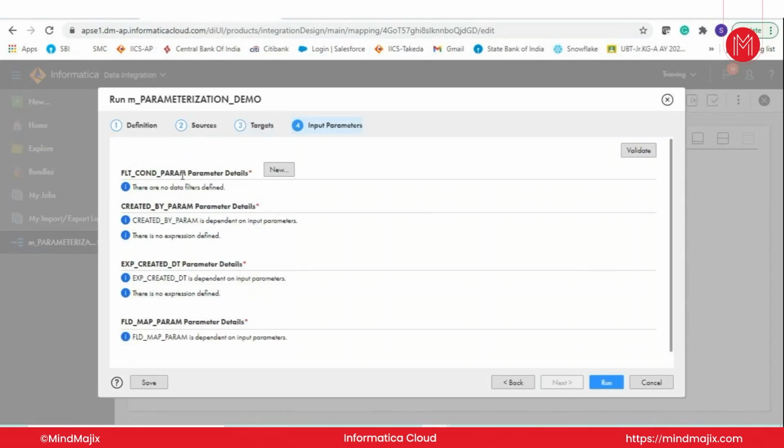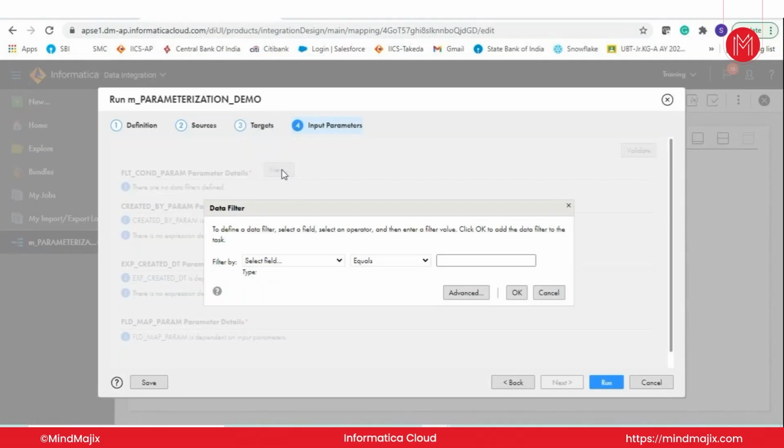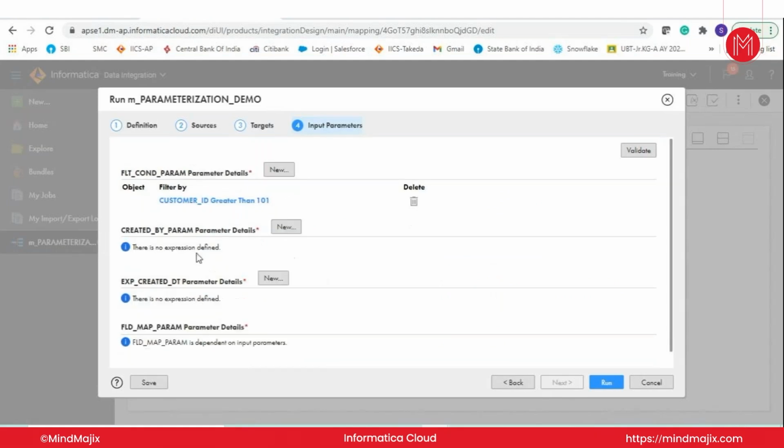Now in the filter condition parameter, click new. I'll say I want to apply a filter on customer ID greater than 101. I can go for advanced as well. Click OK, because I have selected a completely parameterized condition. Now I have the flexibility to have it as simple or advanced. I can go for anything. For simplicity, I am just having this filter condition, customer ID greater than 101. Click OK. You have initialized the filter condition parameter.